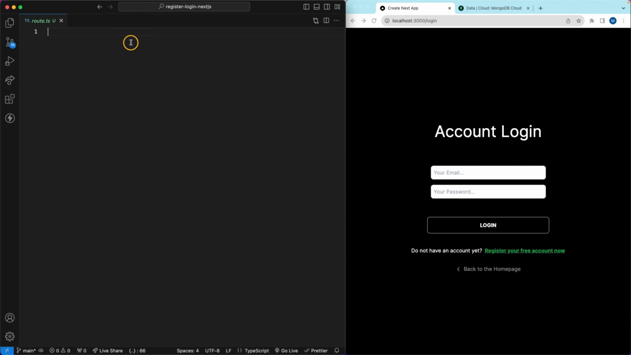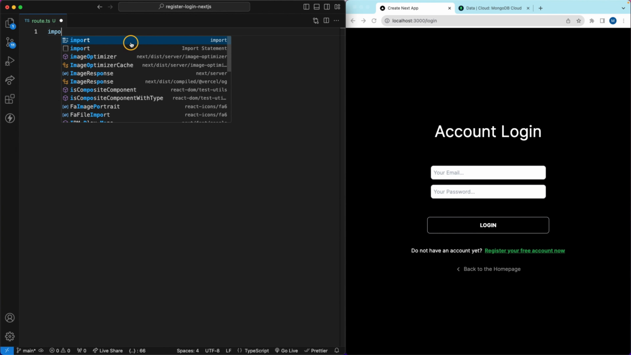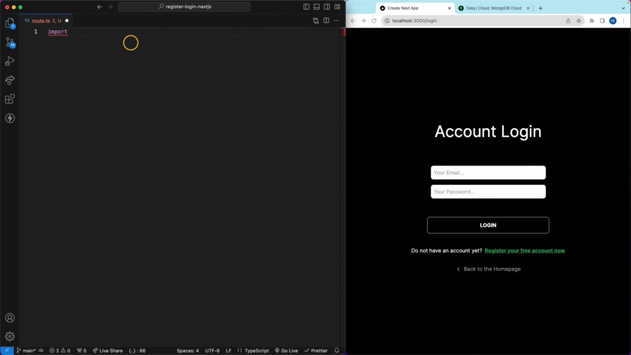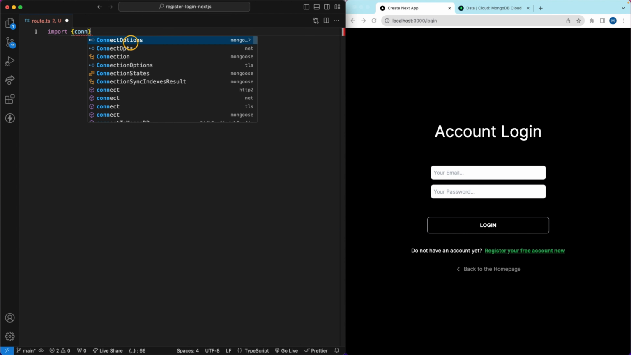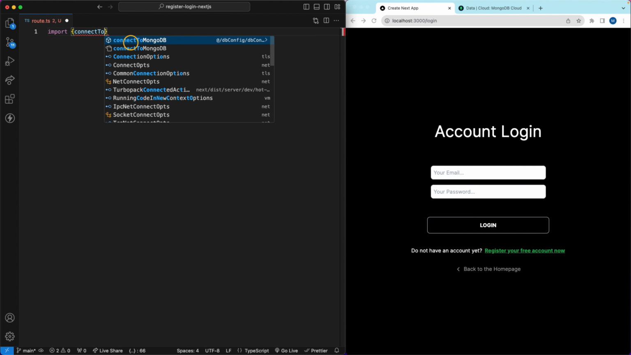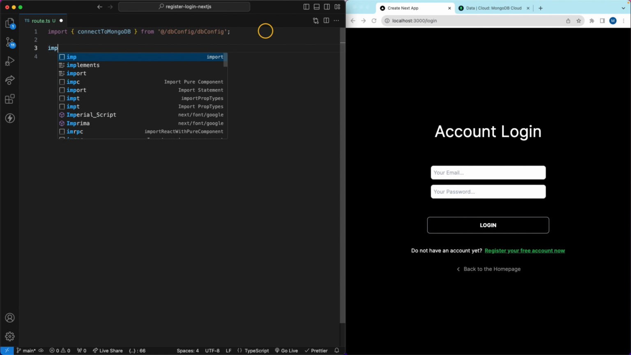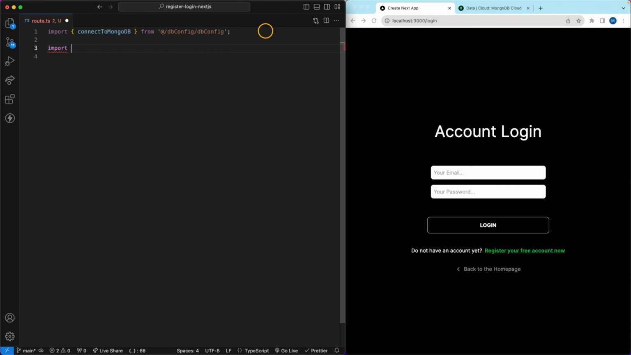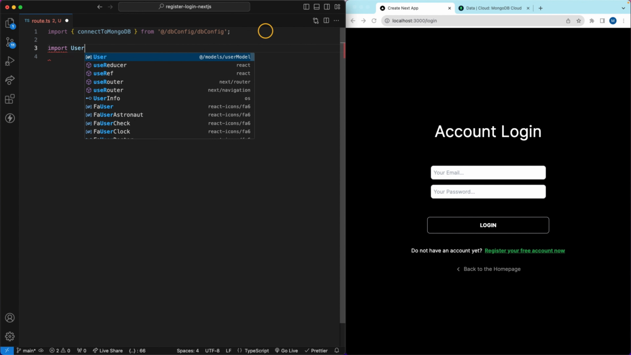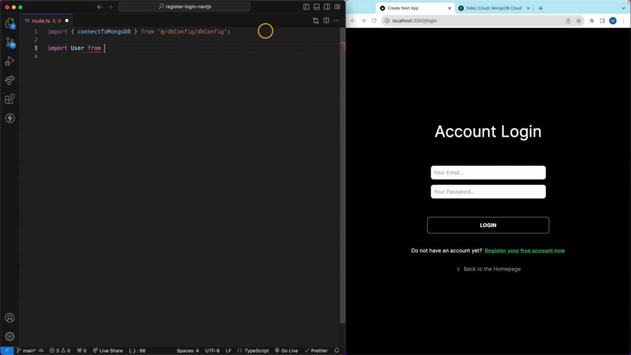Okay, so we need to do a few imports. And the first thing that I want to import is our database connection, because every time we want to talk to the database, we need to connect to the MongoDB. So I'm actually gonna grab my connect to MongoDB, which is coming from this path. You know this already. And we also need to import our user model, so we can compare things, right?